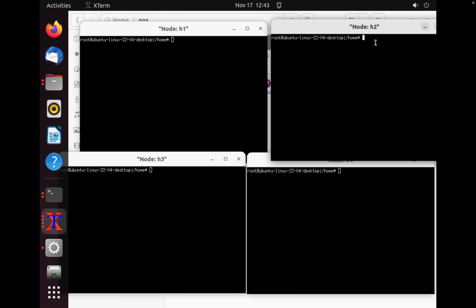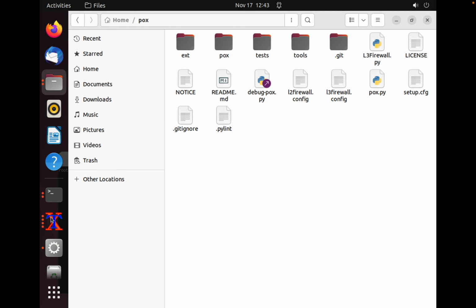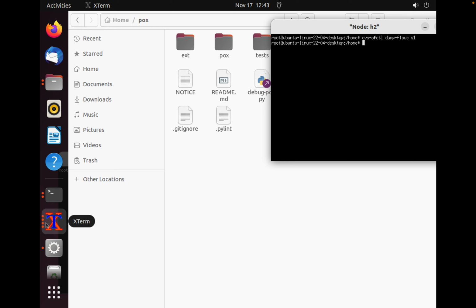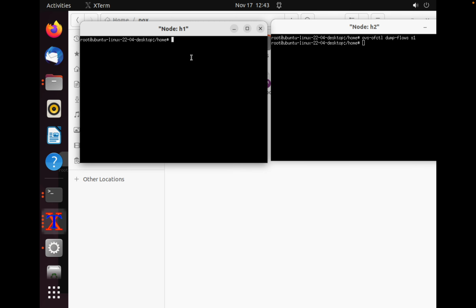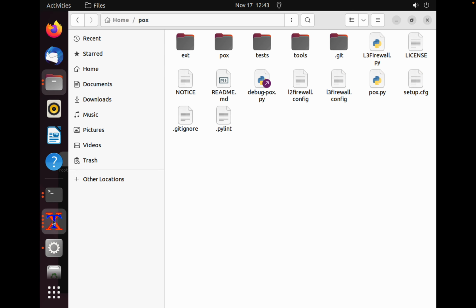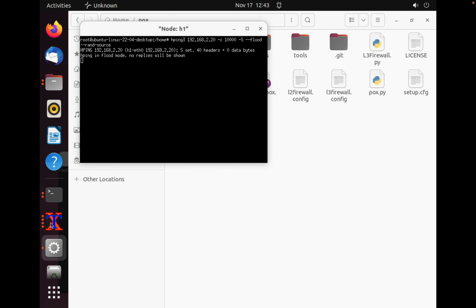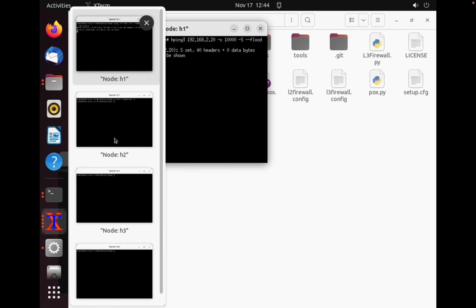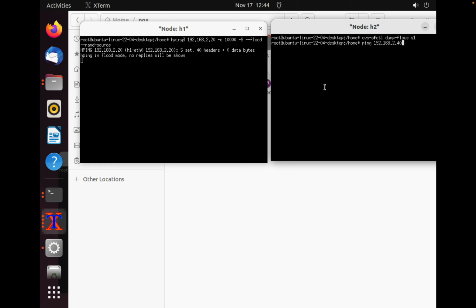We will first check the flow in host 2 before doing the denial of service attack. With this, you see there is no flooding as of now. So now we'll go ahead and do the flooding from host 1 to host 2. We'll ping host 2 with 10,000 packets and do the flooding. Then we can check the flooding in host 2 now.